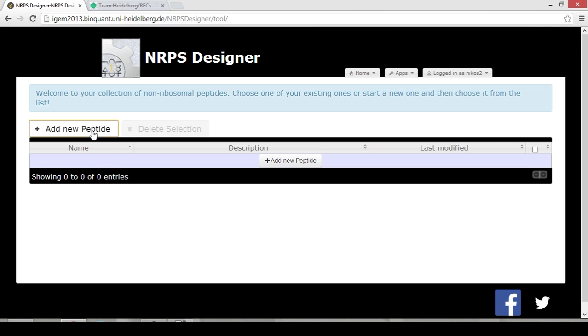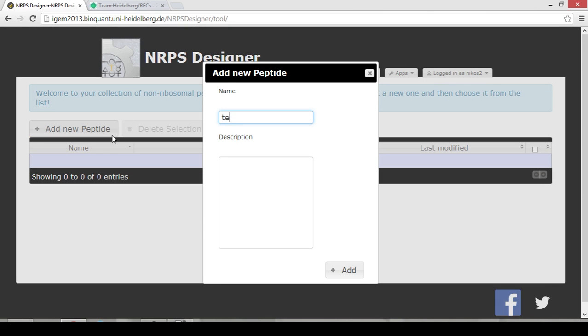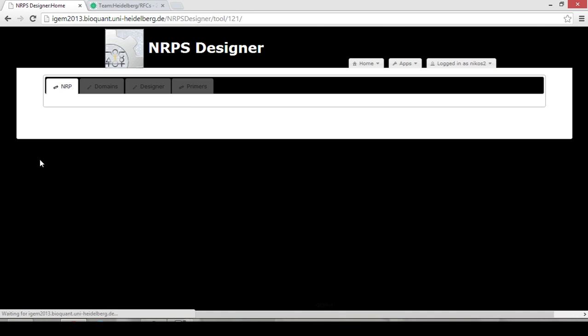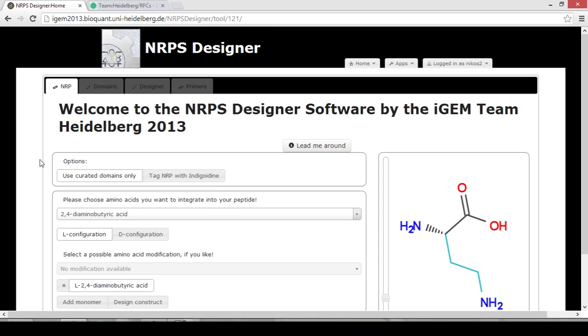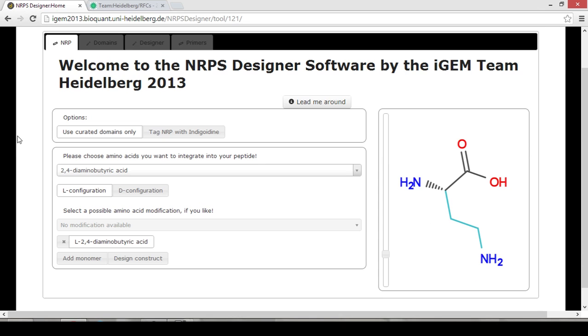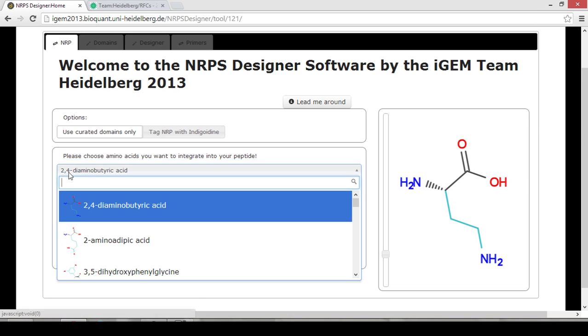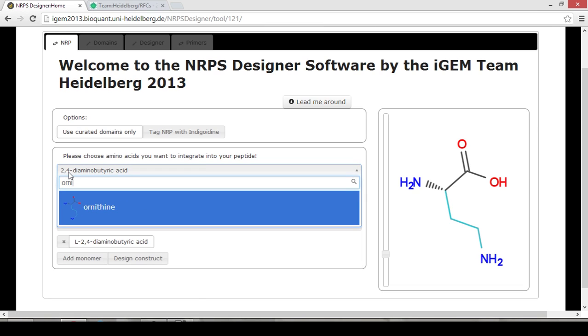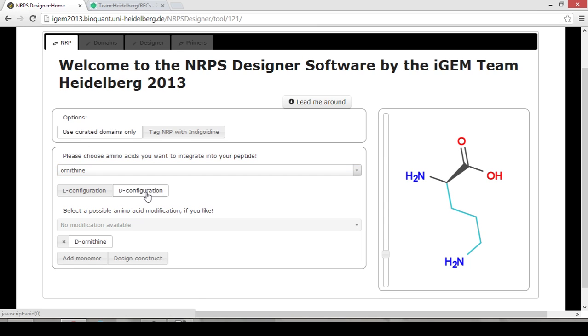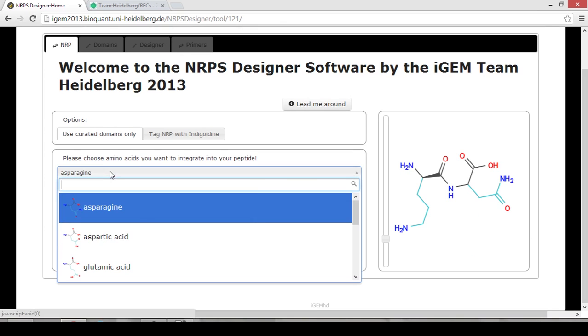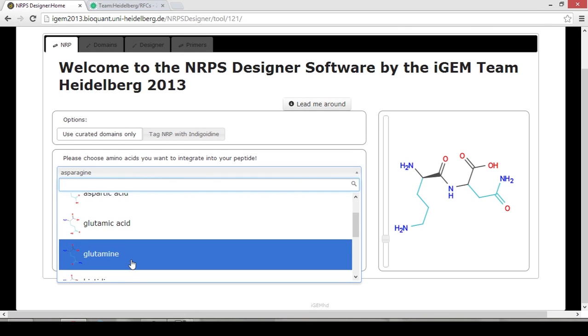Once you're here, you need to add your own entry. We'll just name it Test. We'll click on it, and then we get to the core page of the NRPSDesigner. Here, you basically choose the monomers out of which your final peptide should consist. For example, we might want to choose a non-proteinogenic amino acid, such as ornithine, and even in its D configuration. And then we can choose another one. For example, just choose glutamine.